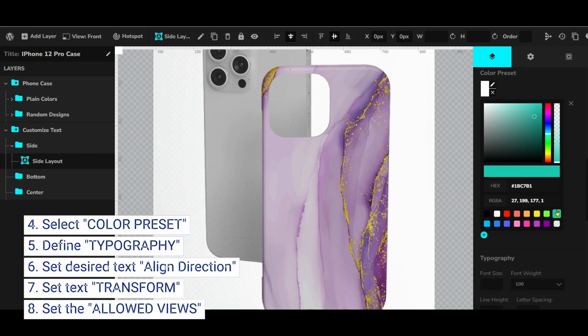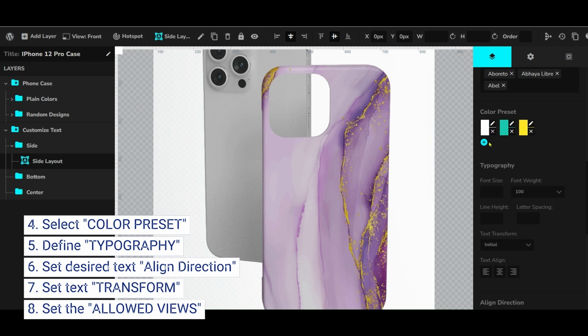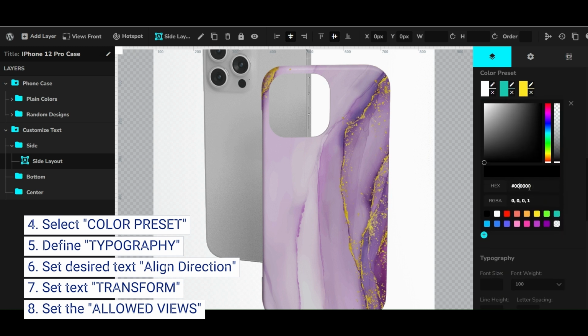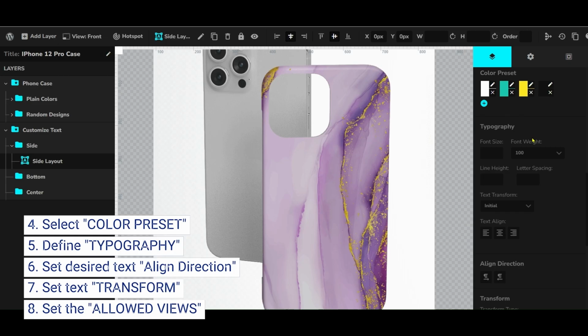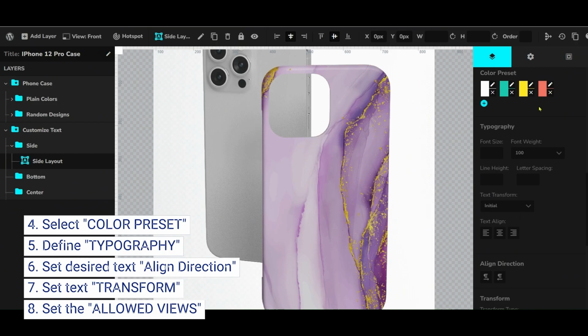Once you've handled the basics, there are a few more important settings to configure to make your text layer truly dynamic and customizable. First, select a color preset. This allows you to define the color options that customers can choose for their text. You can match these to your brand colors or the overall product design. Next, define the typography. Here, you can set the font size, weight, and style to ensure the text fits perfectly within your design. This is where you can fine-tune the text appearance to make it look polished and professional.